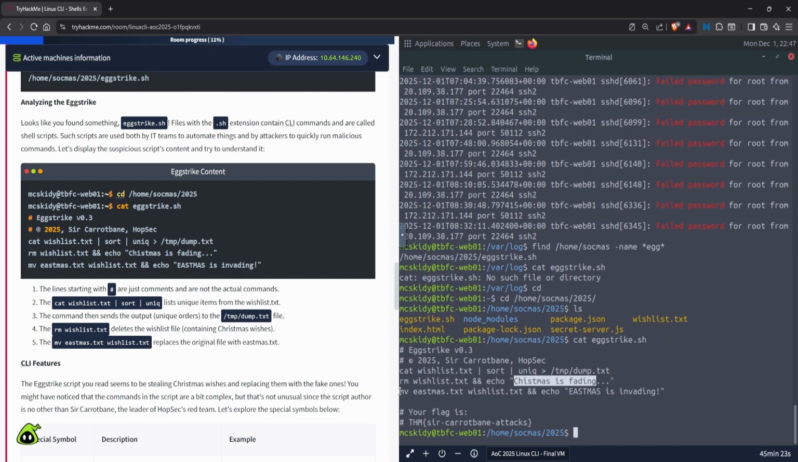The mv eastmas.txt wishlist.txt will replace the original file with eastmas.txt, and echo saying Eastmas is invading. And here's another flag for us. So we're going to copy this and put it on our notepad wherever we have that.